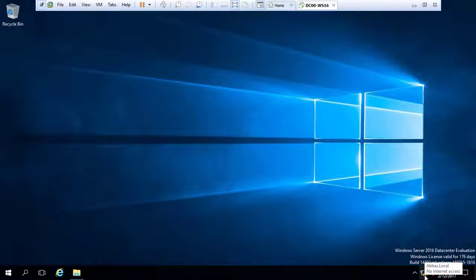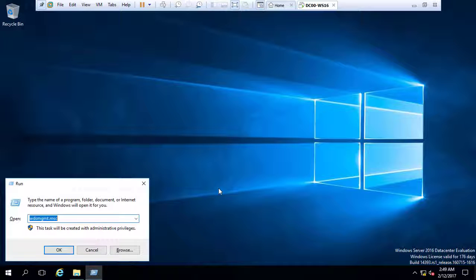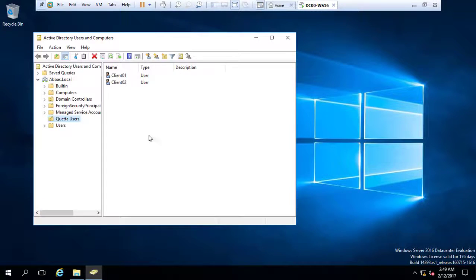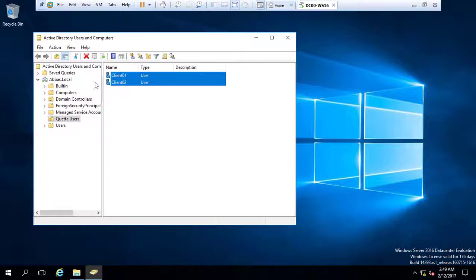It is Abbas.local, and it also has the exact IP address that I myself have given for the DHCP. Also, you can take a look at that. If I press Windows R and type dsa.msc and press OK or Enter on the keyboard, at that time you can see that I already have two clients available here in my Active Directory Users and Computers. You must create them for yourself.